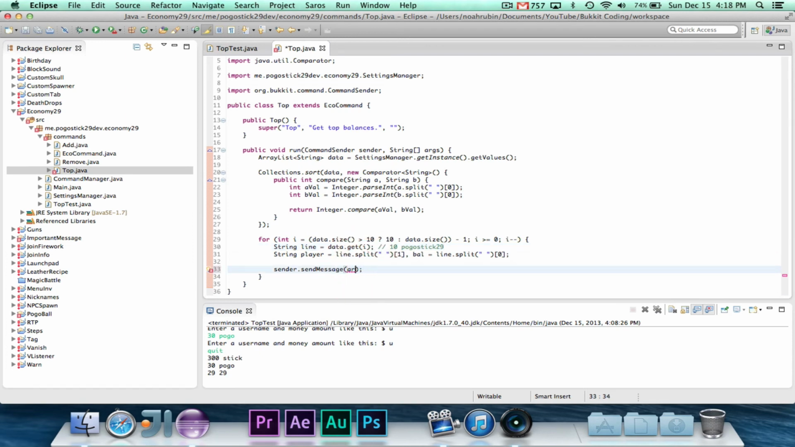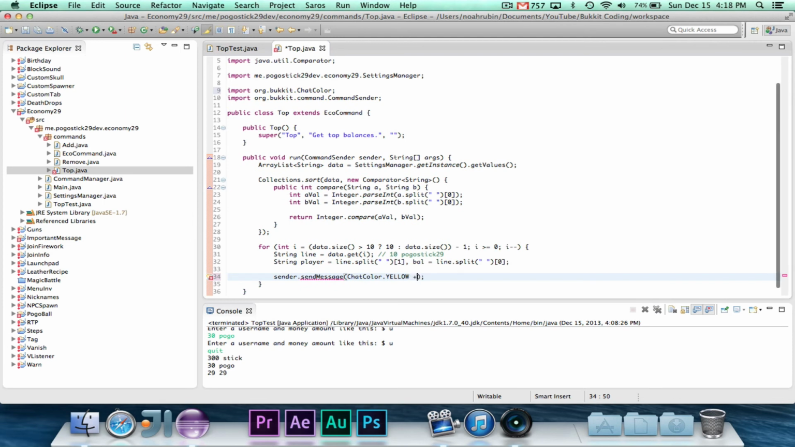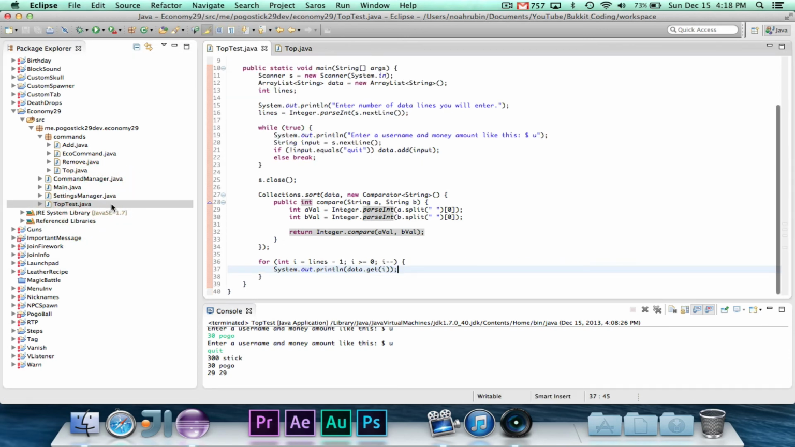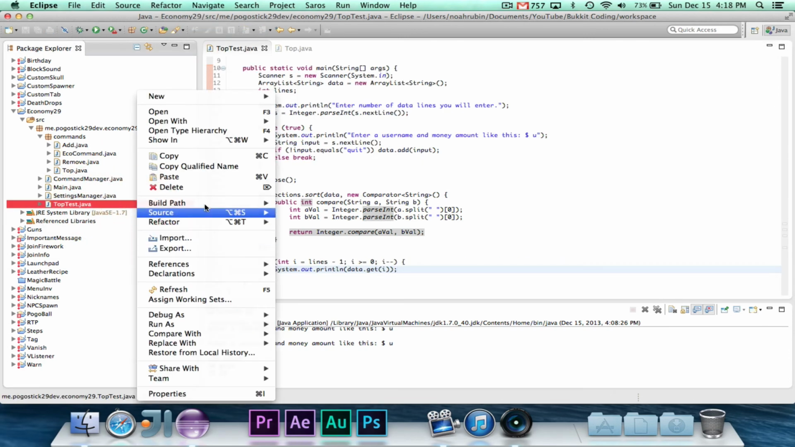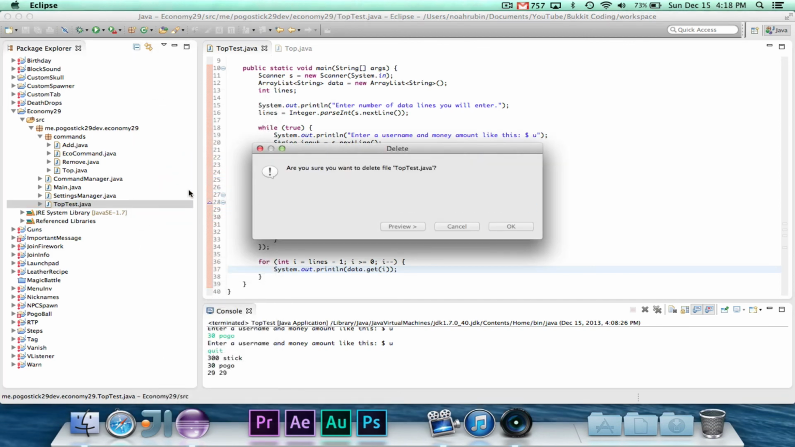Then we're going to go ahead and say sendMessage. We'll just do it in yellow, since it's information. And we're going to say player colon, then dollars and balance. So it would basically say pogostick29 and $10 in this case. And that's about it. I'm going to go ahead and delete the top test class because we kind of implemented it and you guys know how it works.